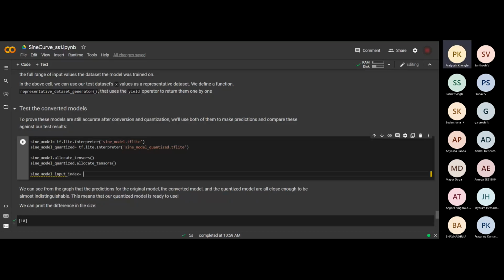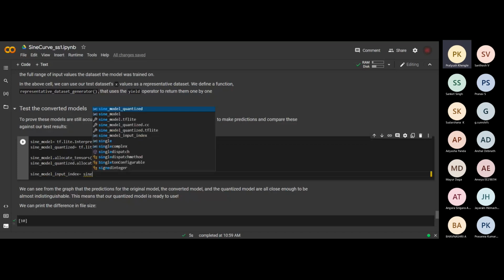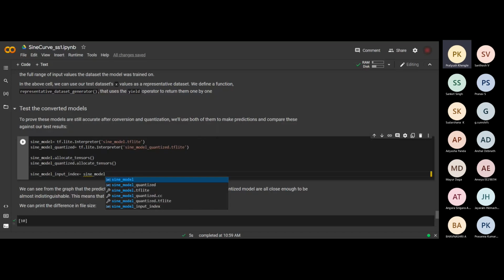So now I'll use get input details on the sine model. This function will give us all the details about the input, but we don't want all of them. We only want details about indexes. So for that, we'll use slicing.